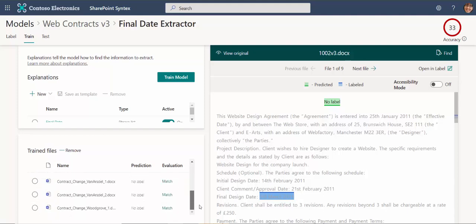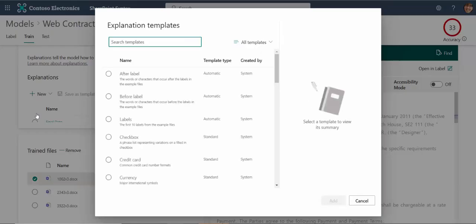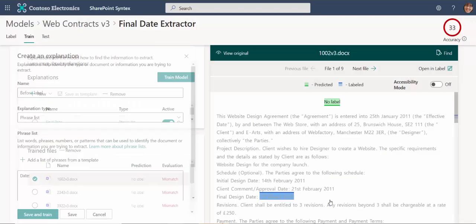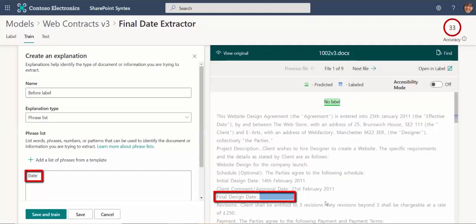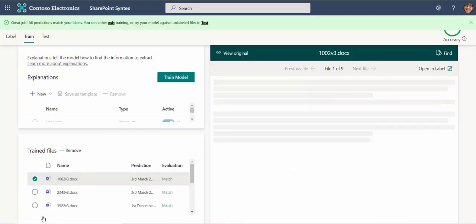Unfortunately, I've got a mismatch, so we'll need to add some more explanation. Looking at the contract, it's logical to teach the model to look for a before label. When I add the template, I can see the phrase, in this case, date followed by a colon, is not detailed enough and clashes with other parts of the document. So I'll edit the phrase to be final design date. Now when I train the model, matches are returned.